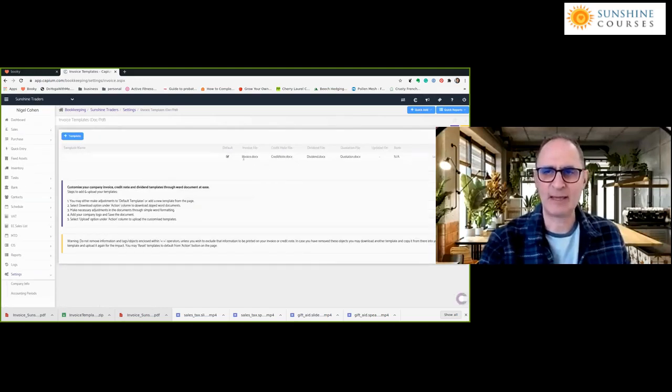In the invoice templates, it tells you which files it picks up the template from. So there's a description of how you adjust the template as it happens in Capium. You've got the option to download the templates. When you do so, these 4 documents will appear on your hard disk. You can then put through the changes you want to. For example, you can put in a logo, you can put text in there.